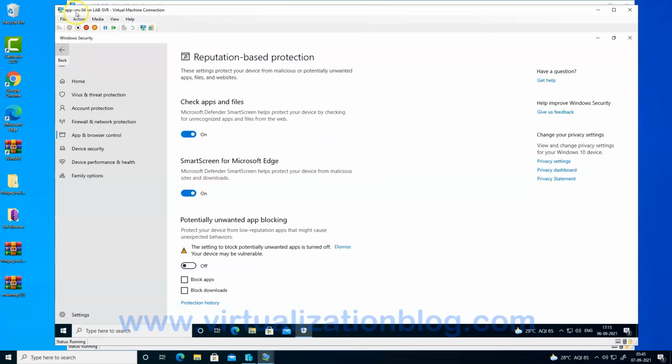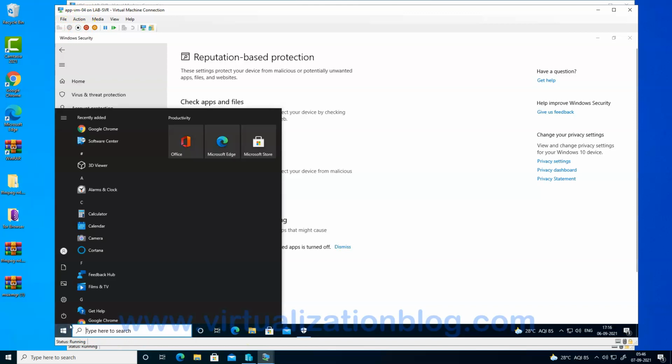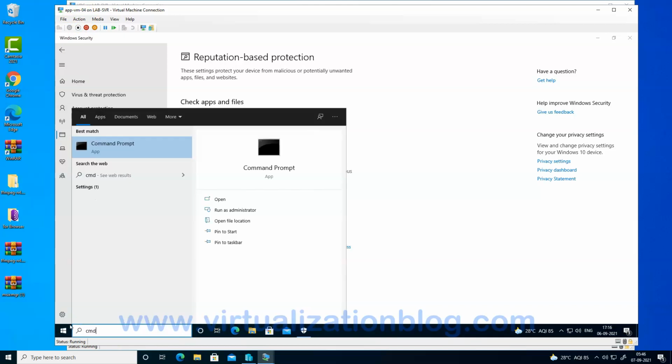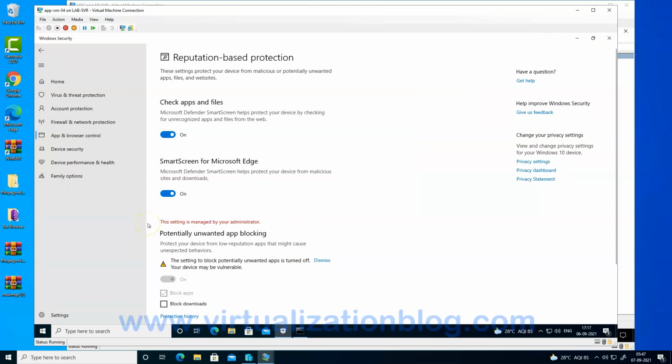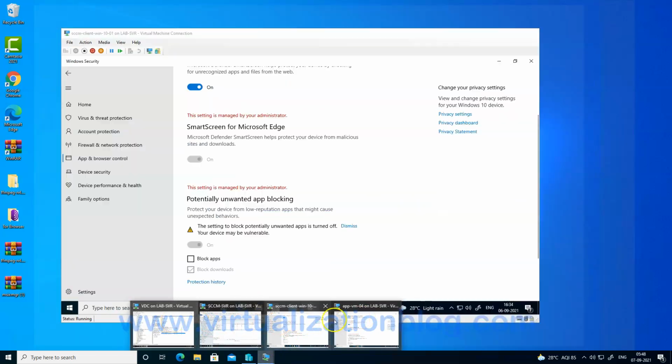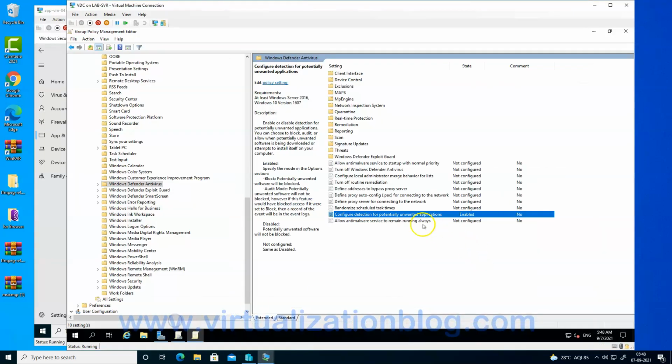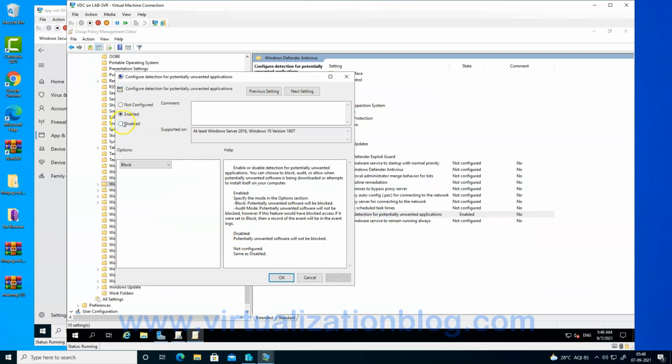So this is my device app-vm04, and let me update the policies. So this is the way you can configure the settings using group policies. Let me show you how you can do the same configuration using PowerShell commands as well. So let me disable the group policy first. I'm going to disable it now.